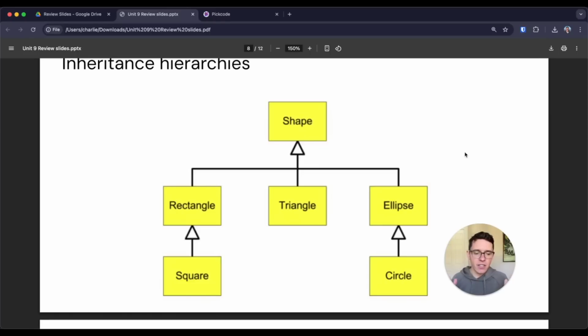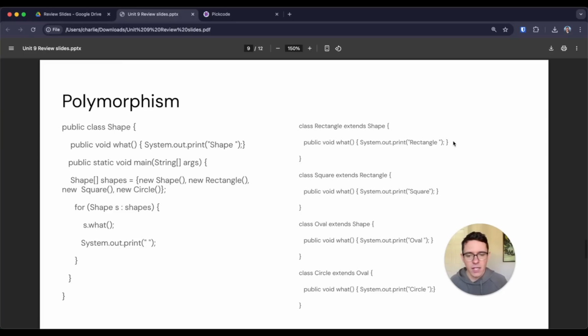Here's another word for you: inheritance hierarchy, inheritance diagram, class diagram. There's a thing called UML. I forget what that stands for. But you have a diagram like this. So a square is a rectangle is a shape. If you declare this in Java, it would be public class rectangle extends shape. Public class square extends rectangle. Nice.